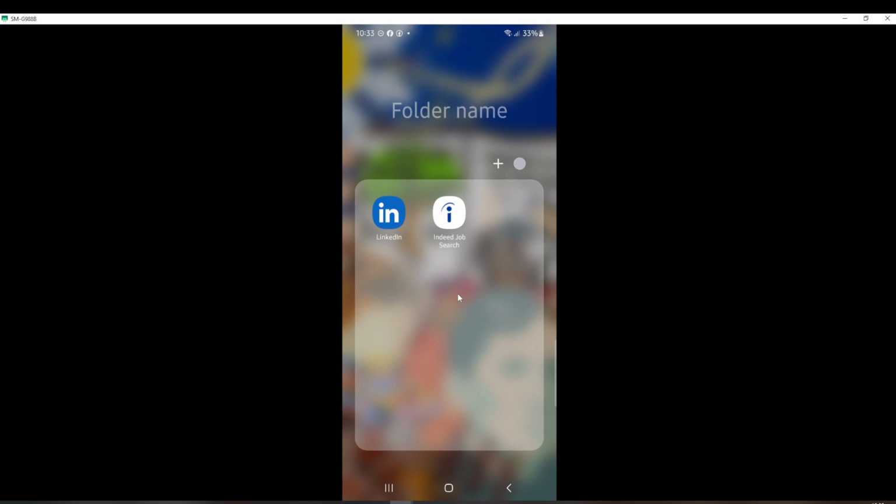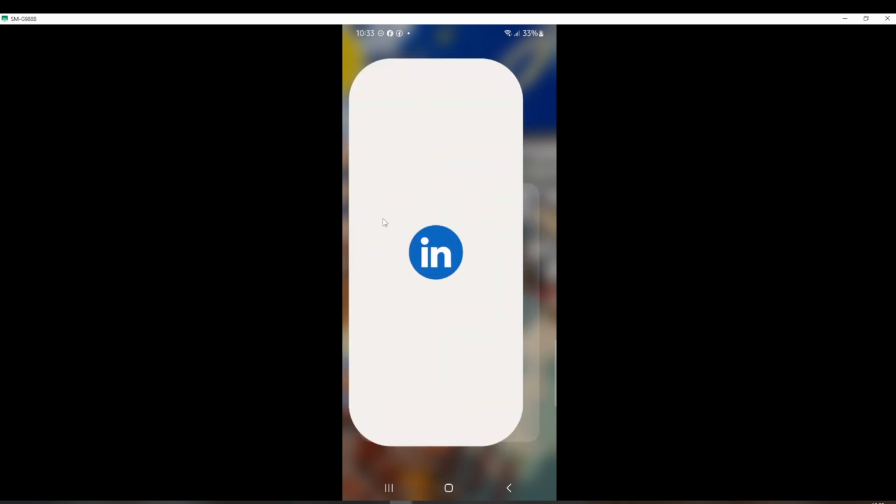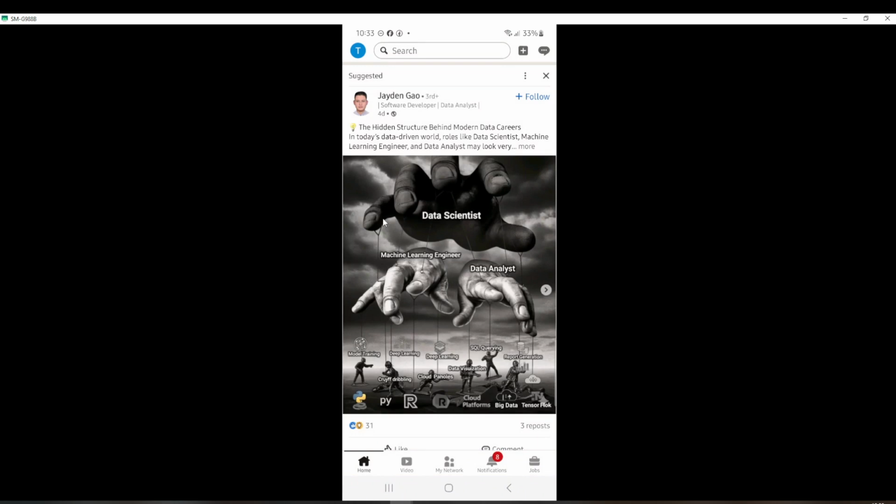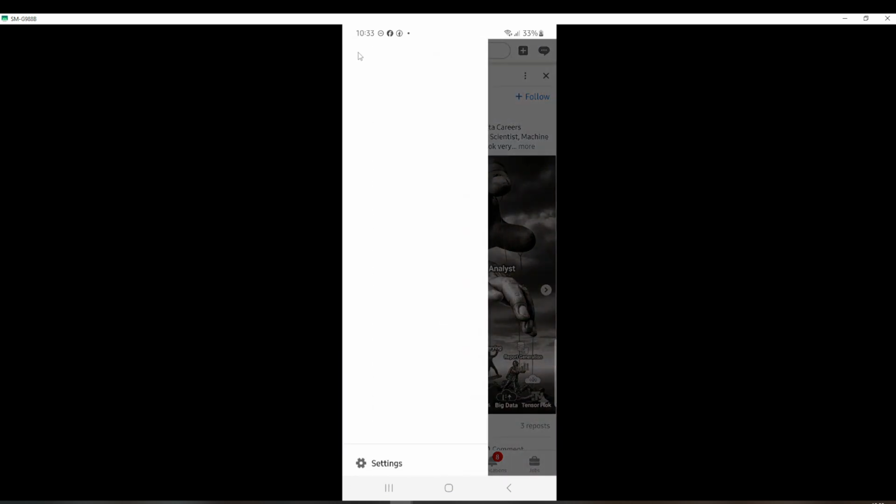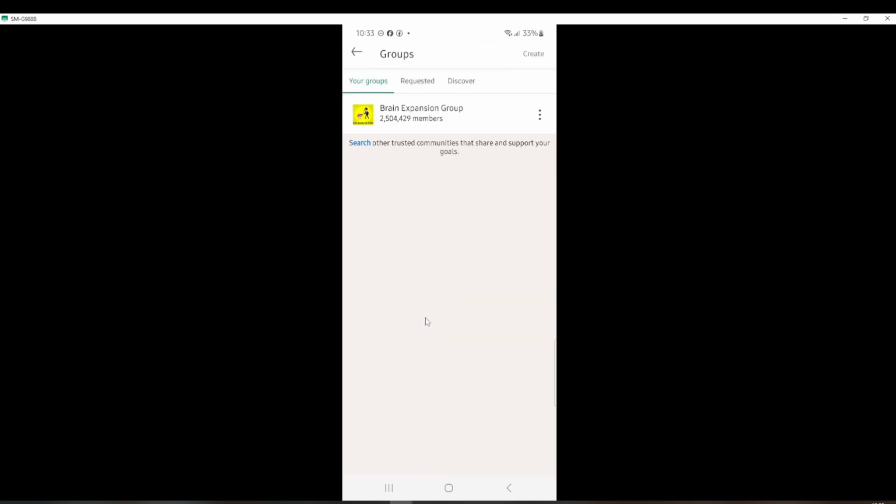Start by opening your LinkedIn app on your phone. Make sure you're signed in and that the app is up to date so the menus look the same as what you see here. At the top of the screen, tap your profile icon. This is usually your photo and opens a menu where you can access your account options. From that menu, look for the Groups option and tap it. This takes you to a list of all the groups you're currently a member of.